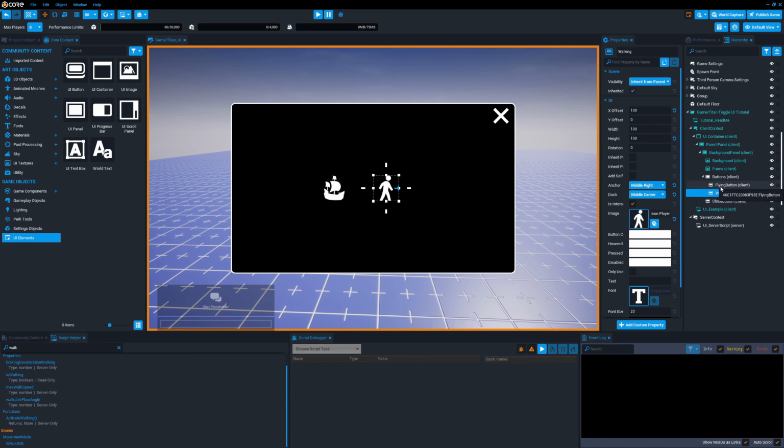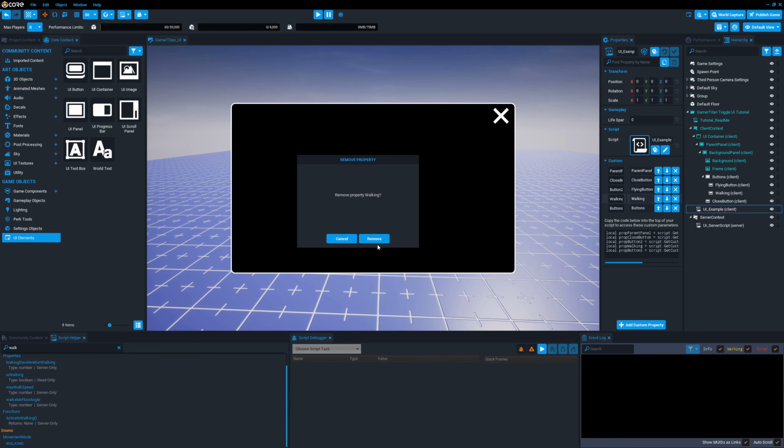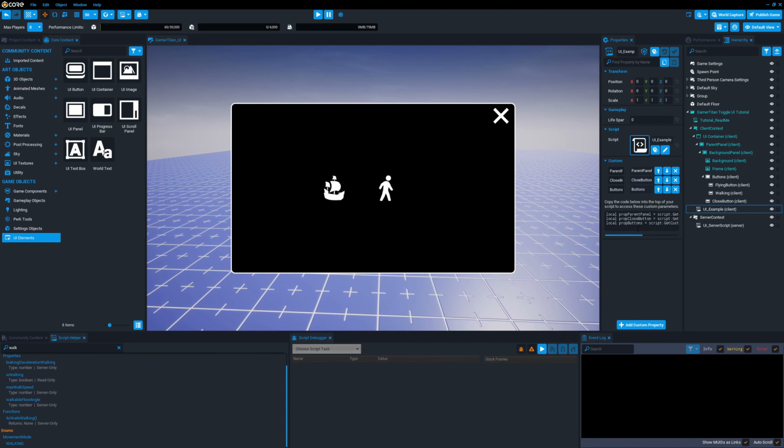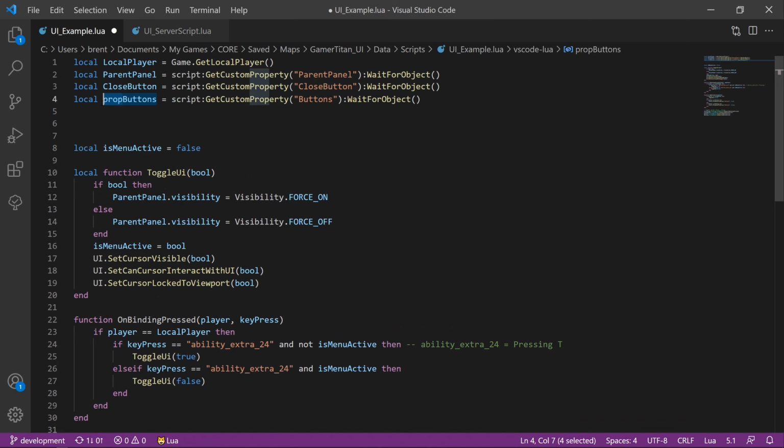And what we'll do now, as opposed to having to reference every single button, say that we wanted a ton of buttons here, instead of having to reference every single button in the script individually, what we could do is now that we have this buttons panel, we can actually just reference the buttons panel itself. We can remove the walking and we can remove button 2. And so there's a few differences here. What we're going to do is we're going to delete these. We're going to do buttons.